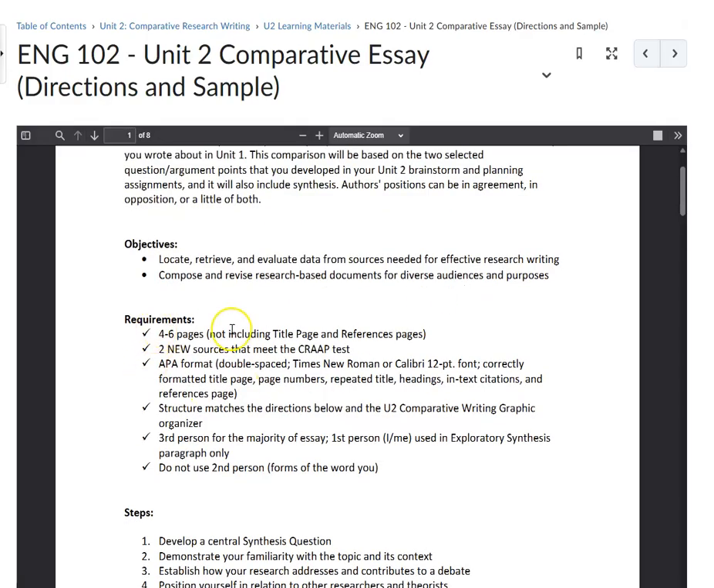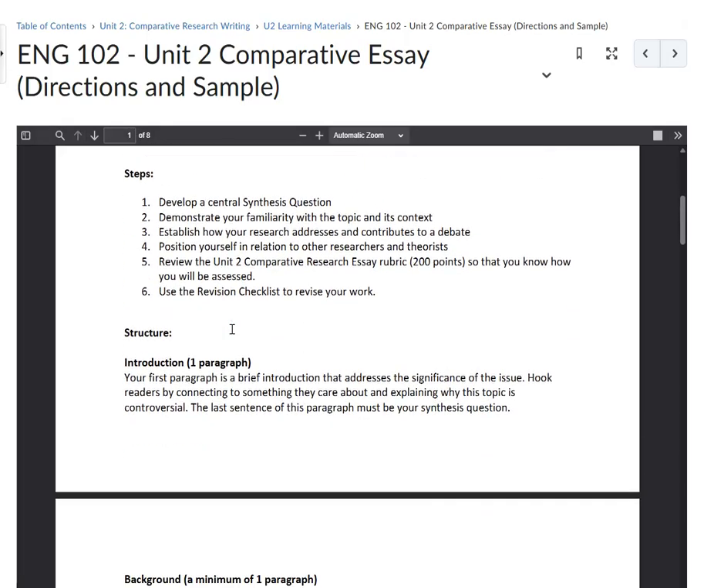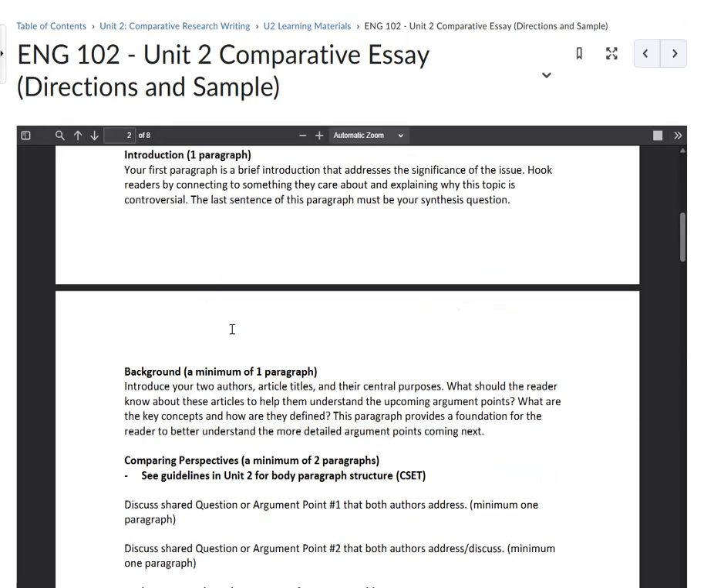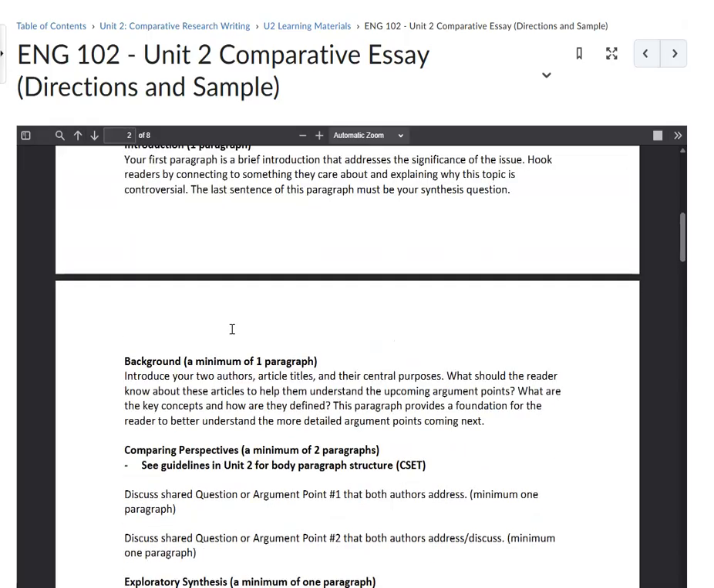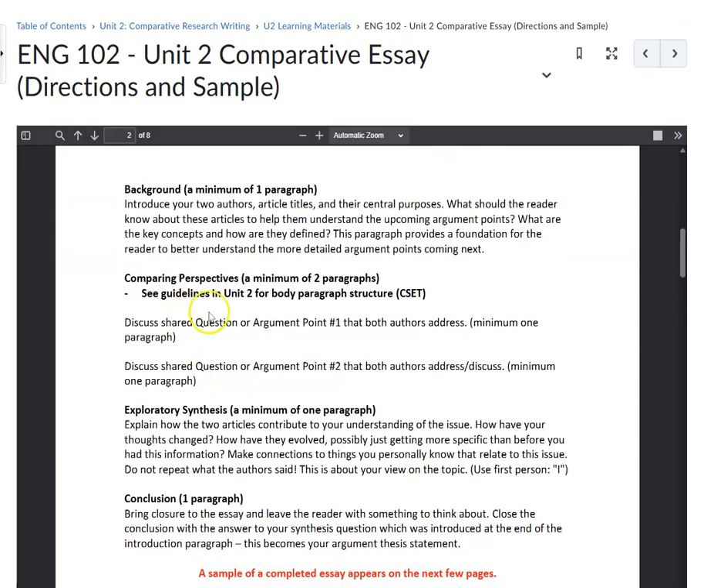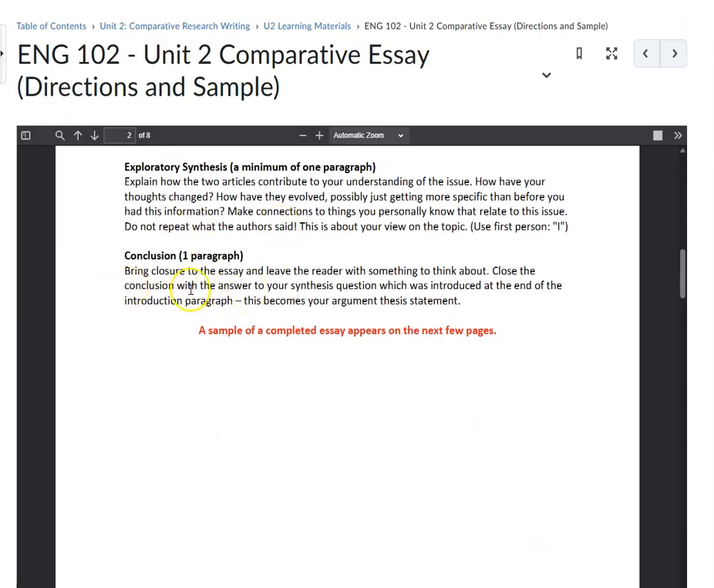It's going to be 4 to 6 double-spaced pages, and you're going to be adding new sources to it. So look through this, figure out what you might be a little concerned about. Introduction, background, comparative perspectives, 2 paragraphs, exploratory synthesis conclusion.